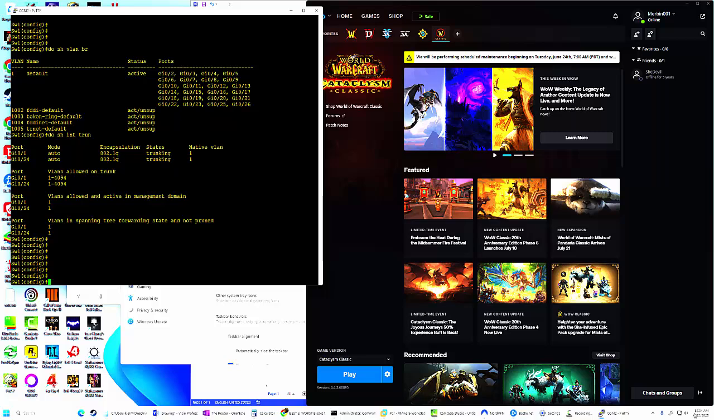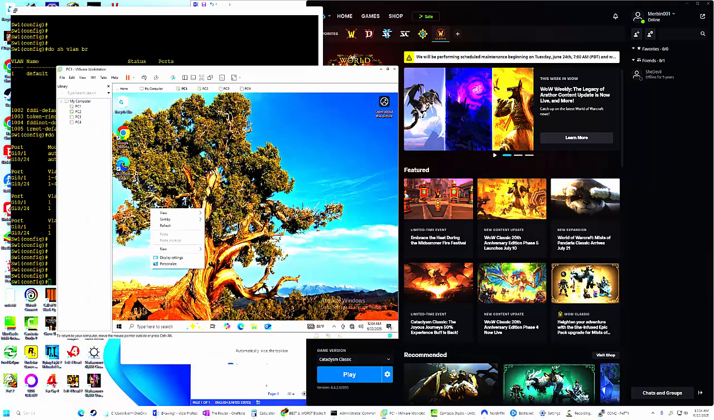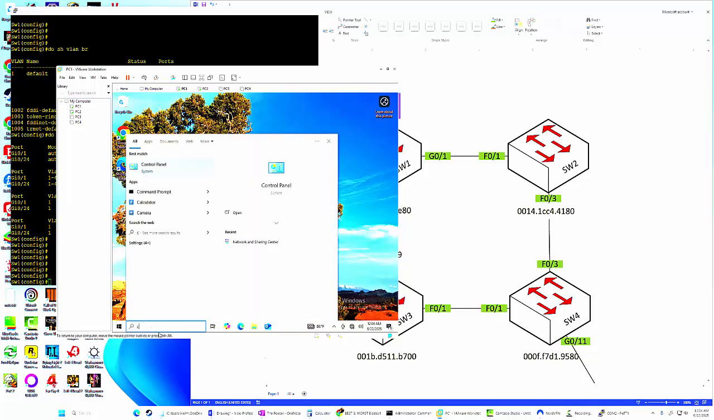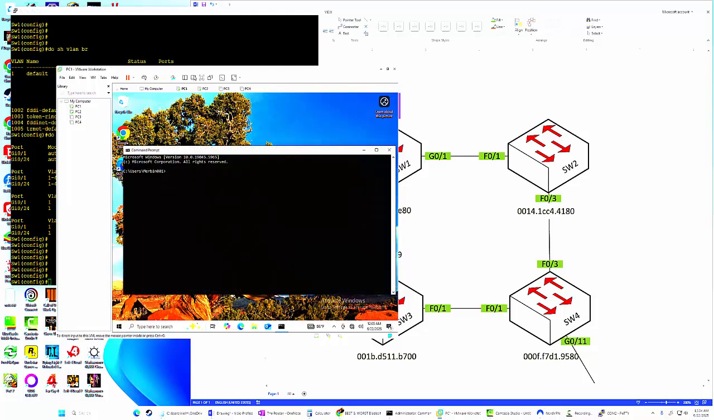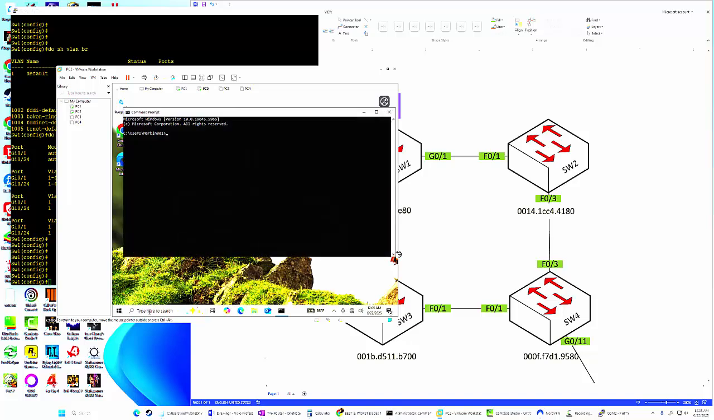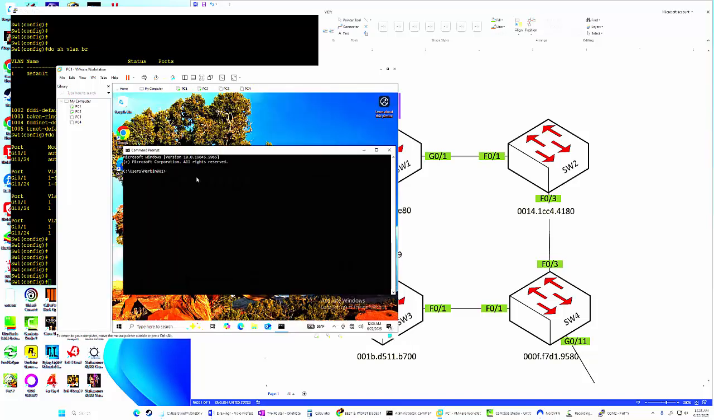Now, from that perspective, we should be able to go to our VMs, and close all this stuff. CMD. Actually, no, we're not going to do that. So hold on for a second. Come on, click in there. Okay, so we're pulling a 169 and a 169 on here as well.